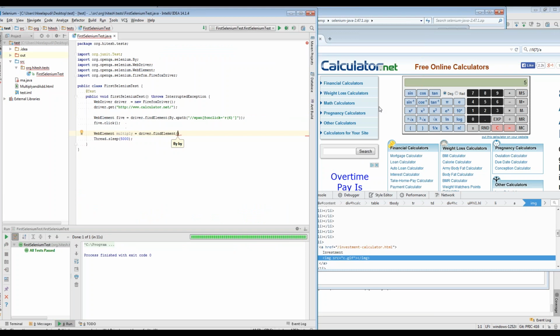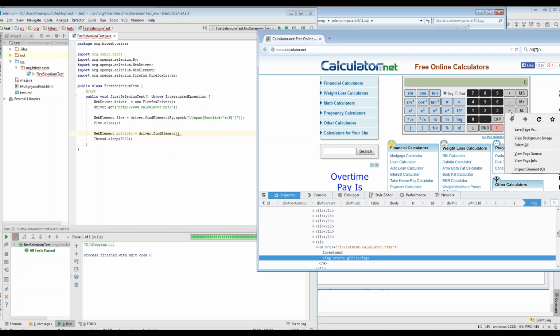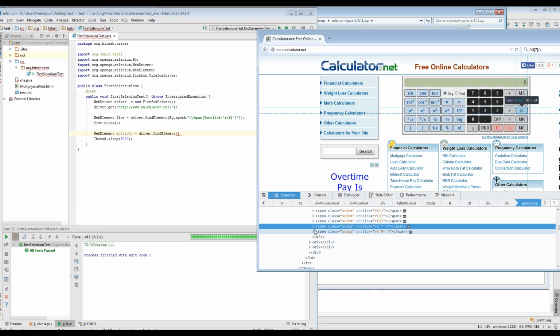Your workflow should always be to open that application, right click on it, and say inspect element. See if you have any clues you can use. It only seems to have span, which is used by another element also. So it's not that clear, it doesn't have any uniquely identifying elements. So let's simply use the same thing we have used over here.